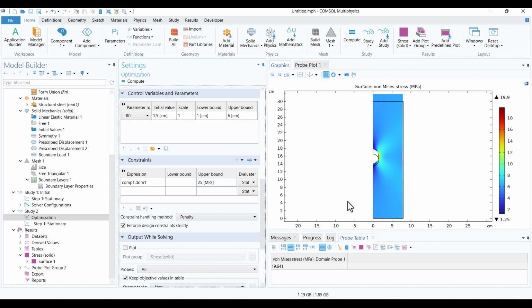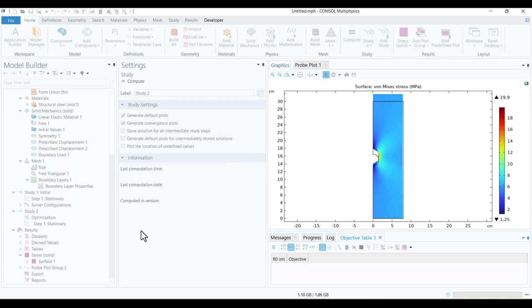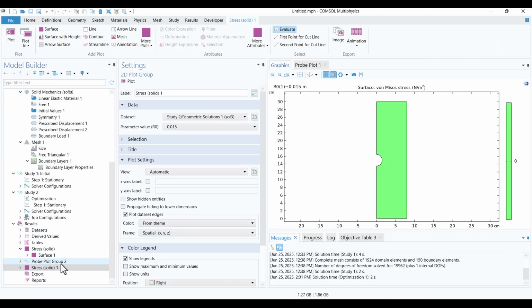Next, I'd like to visualize how the geometry changes during the simulation. To do this, we need a plot that tracks stress and geometry variations throughout the optimization. I'll add the default stress plot available in the results section. To do this, I'll right-click on Study 2 and choose Get Initial Value. As you can see, a default stress plot from Study 2 has been added. I'll rename the plot and add Optimization to its label.